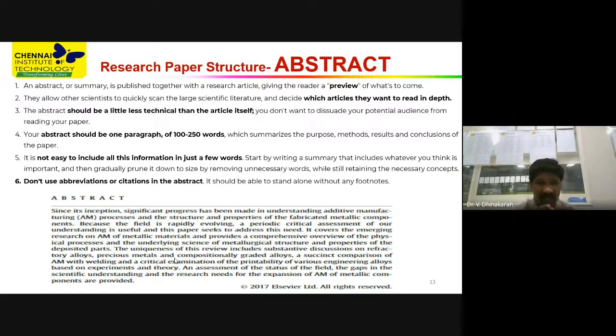Established abbreviations can be used in the abstract. Okay, so I have given one abstract here.